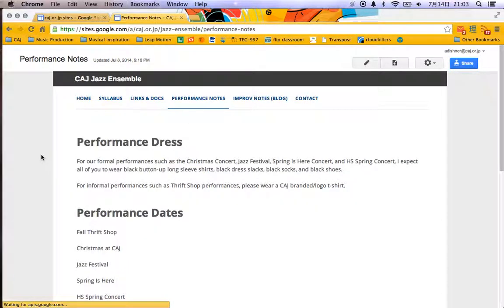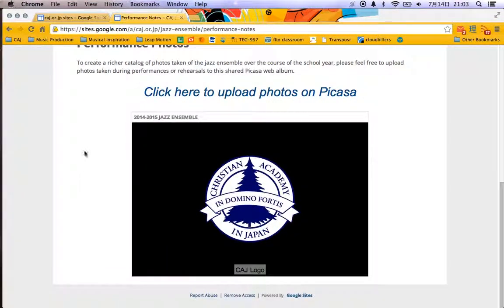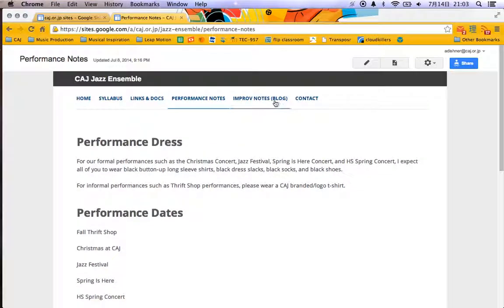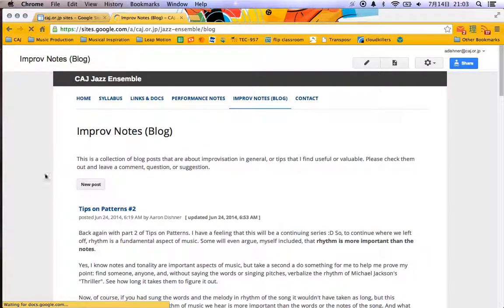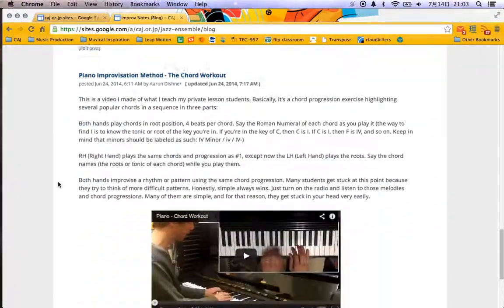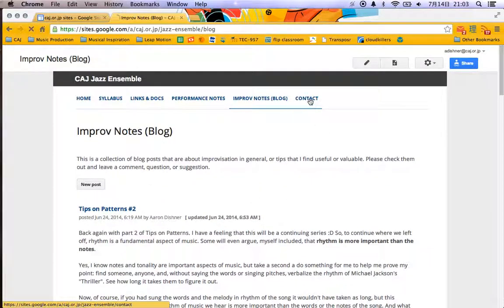I also have a way that they can upload photos that they've taken from concerts and even rehearsals, just to make something fun, and that way we can have a collection of photos of the jazz band over the year. I also have a blog here where I'll be leaving posts with some ideas and tips about how I improvise and things that I find useful, and of course a contact form.